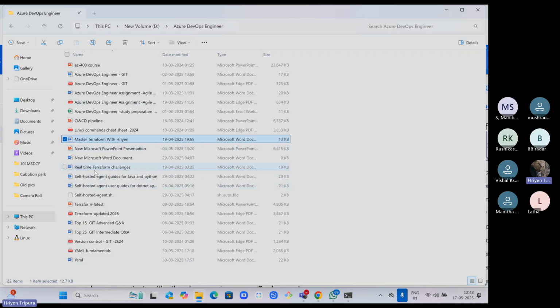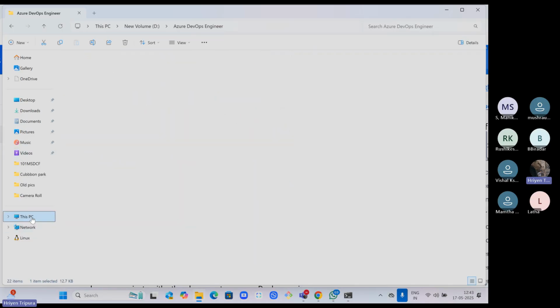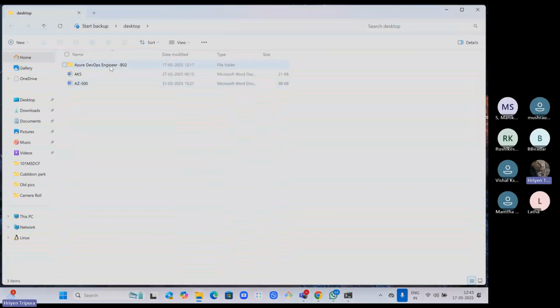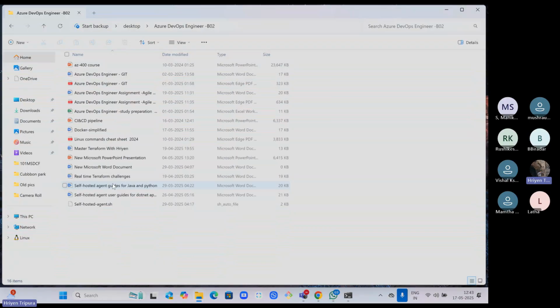Let me check. Can you see somewhere Docker here? Master. Let me just refresh. Let me check. I think here only, right? Okay. Yeah.